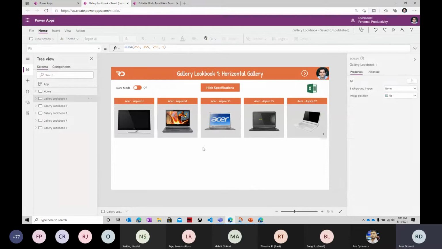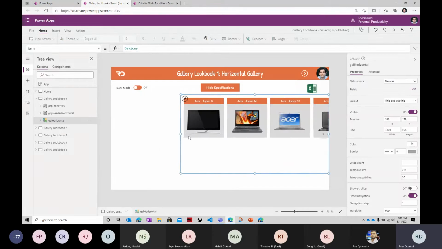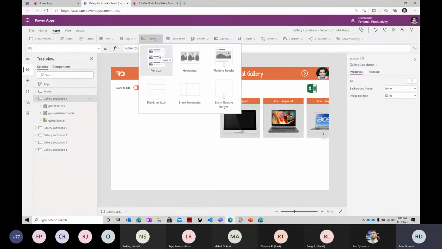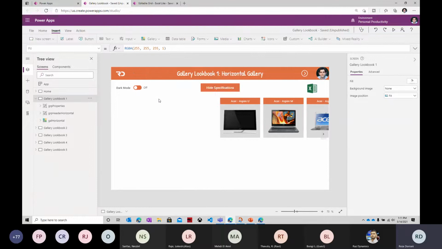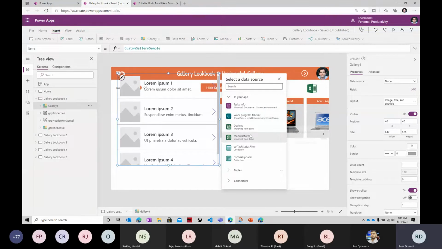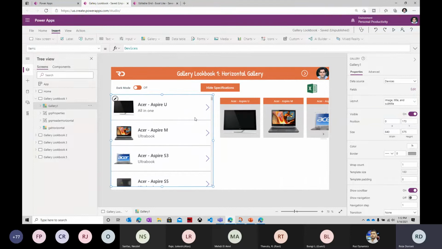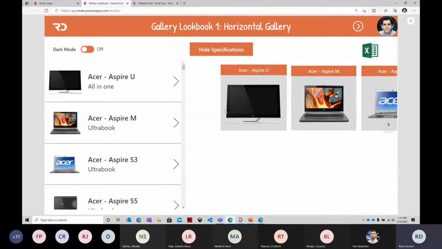Now, before I move ahead, let me squeeze this gallery here and let me show you how a normal gallery looks. If I go to insert and go to gallery, these are the 6 options we are presented with. And trust me, I've seen a lot of apps, and 95% of the apps look like this. They'll pick one of the standard galleries, connect to their data source, right? And this is what their galleries will look like. Standard gallery look and feel.